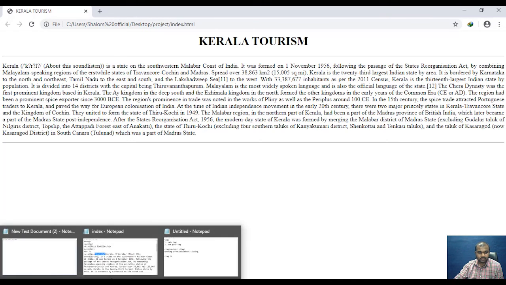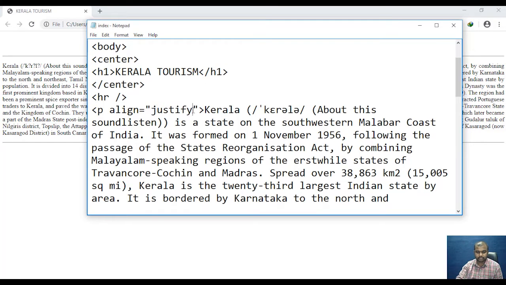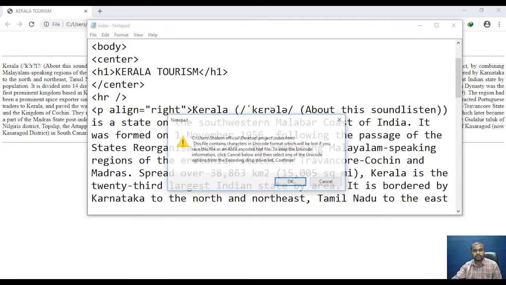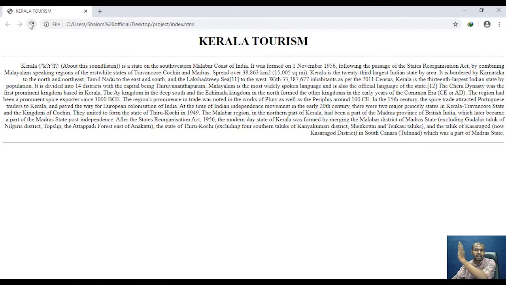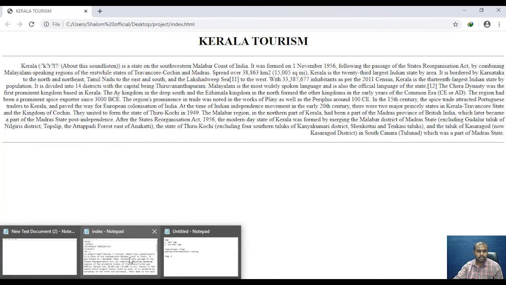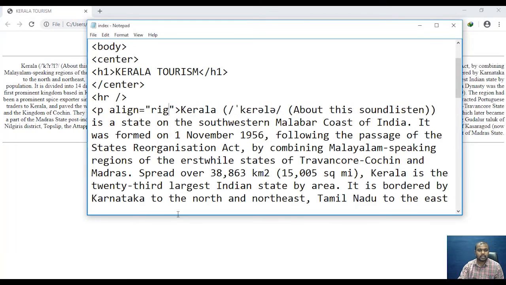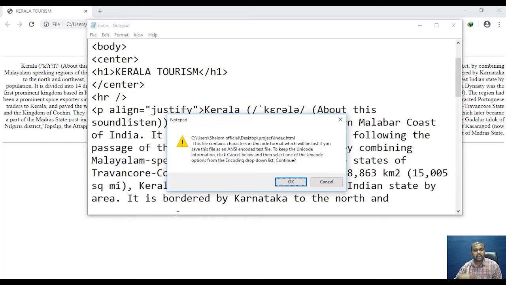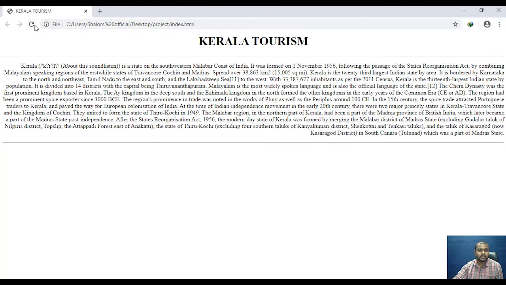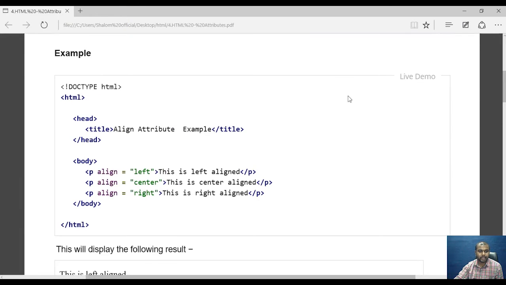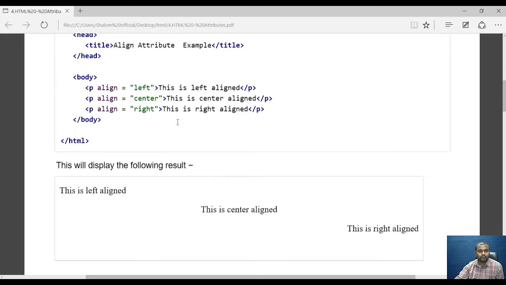If you change justify to right and refresh, the right side gets aligned, and now the left side has lost its property. So I'll give justify again. This way, if you want to give some extra information or extra characteristics to a tag, it is possible by using the attribute. So that is the use of attributes.